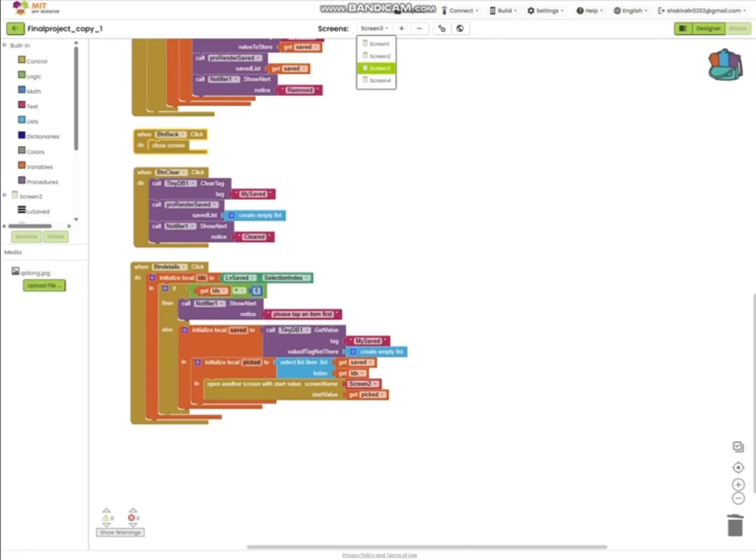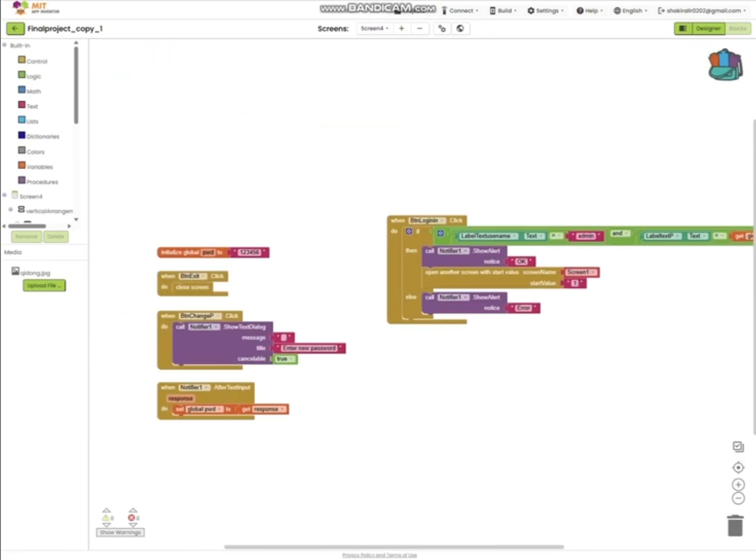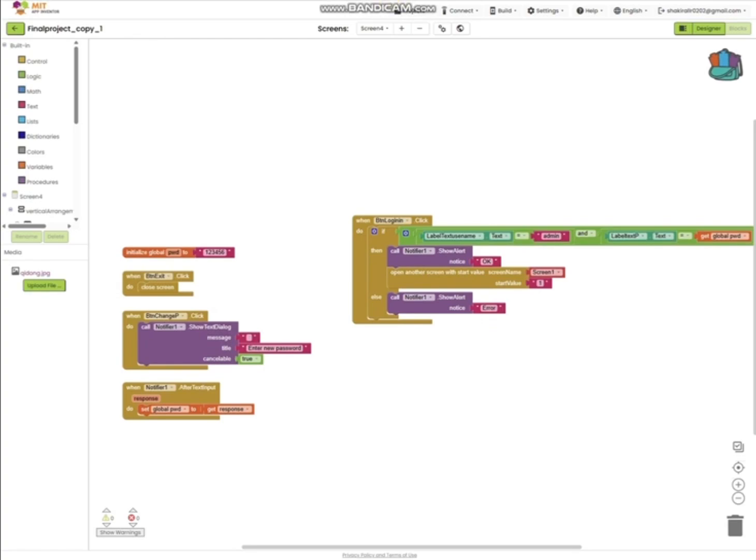So let's move to screen 4. Screen 4 is super easy. It serves as a simple login admin panel. At the top, the global variable PWD is initialized with 123456. When the user clicks login, the app checks if the user name equals admin and if the password matches the global PWD. If both are correct, it shows OK and opens screen 1 with start value of 0. If not, it shows an error message.